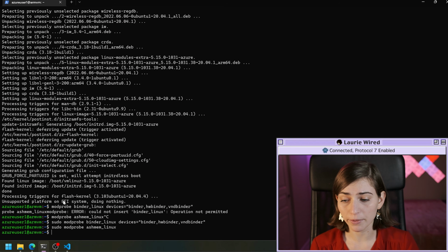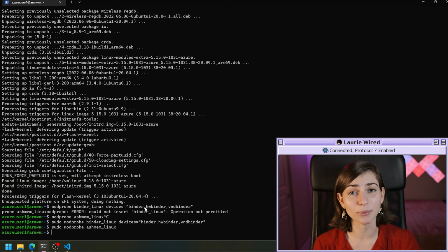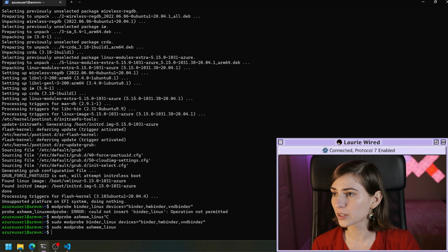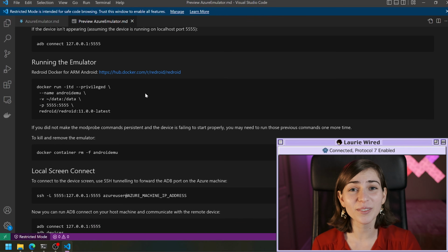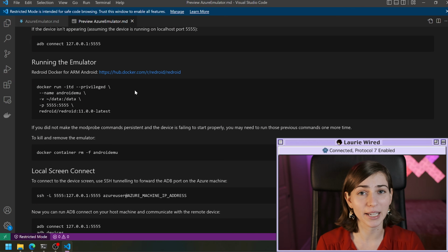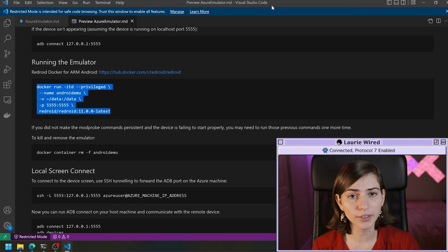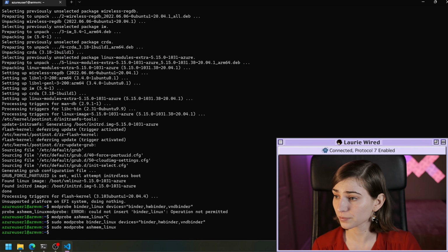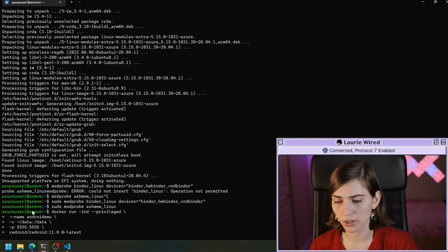But now we have the required kernel modules installed, so we should be able to just go ahead and run our emulator. So I have the command written out for us. So I'll pull it up here. And again, I'm going to make all of these available for you to copy and paste as well. So I will just copy this for running the emulator. And then this is just our ReDroid emulator, remember. And we'll paste, and we'll go through this command by command.